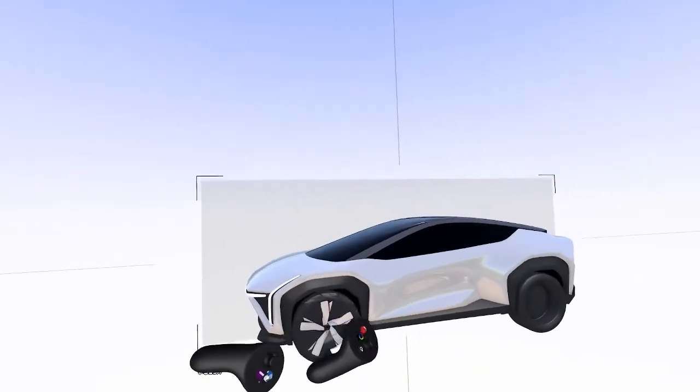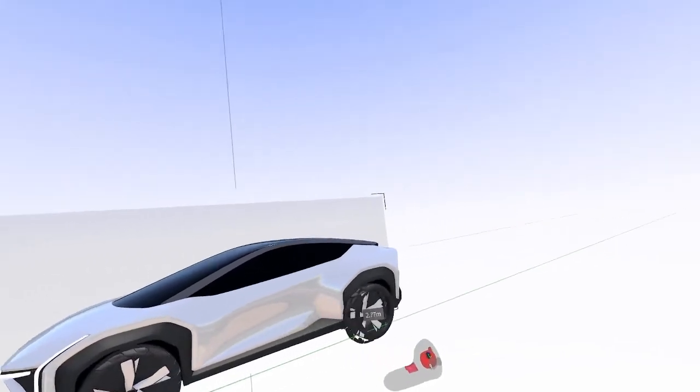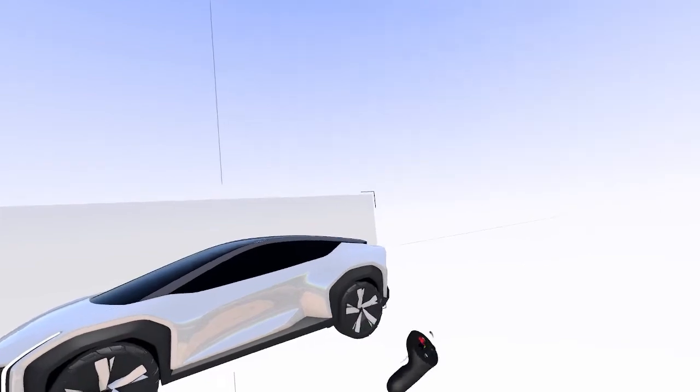So now I'm going to select the entire wheel, duplicate it, and shift it to the rear wheel. And it's all grouped together.